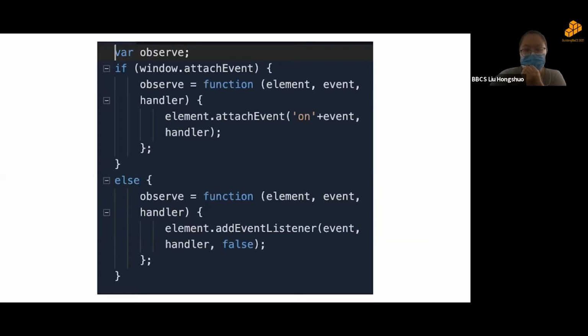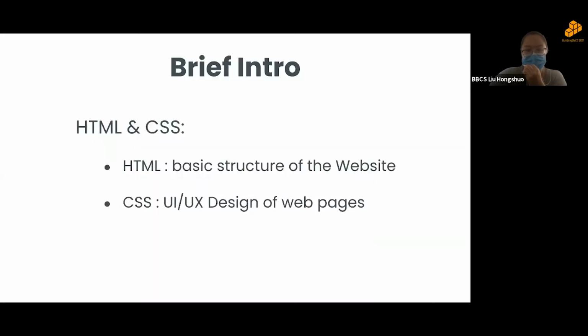So let's move on to HTML and CSS. HTML determines the basic structure of your website. For example, maybe you should insert a table where the title of your website goes. And CSS is the UI or UX design of your website. For example, the format, background colors, and positions of elements are all determined by CSS.